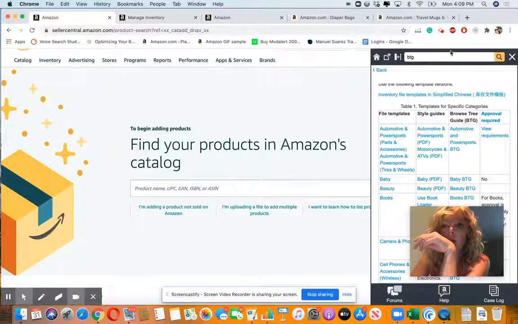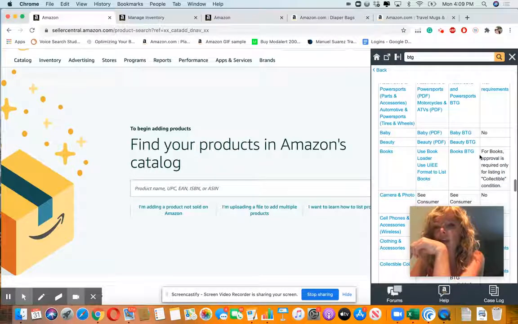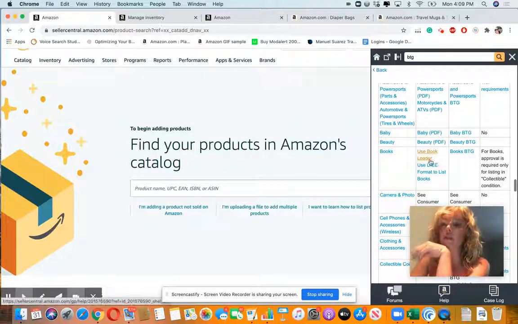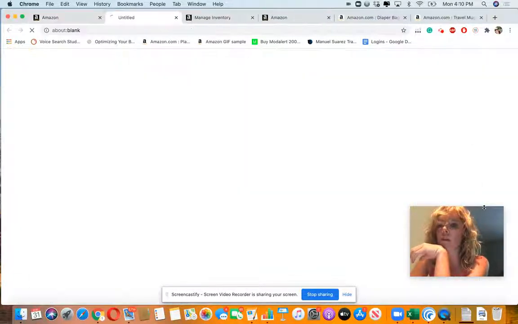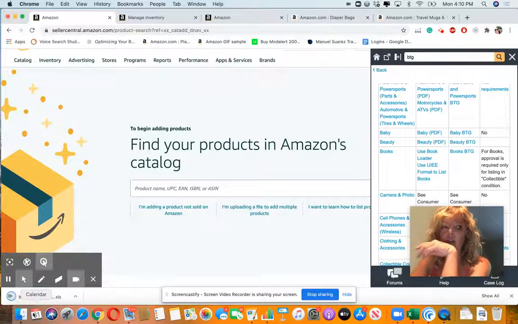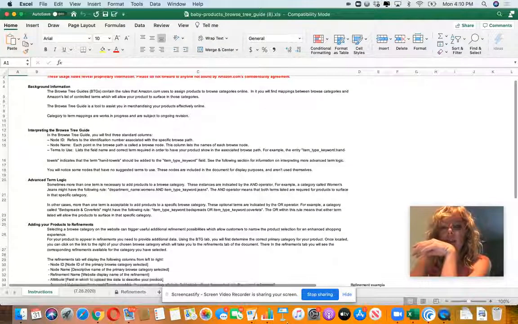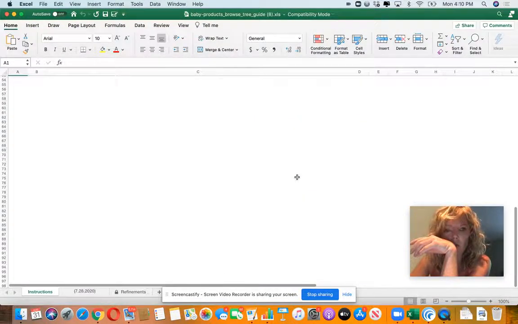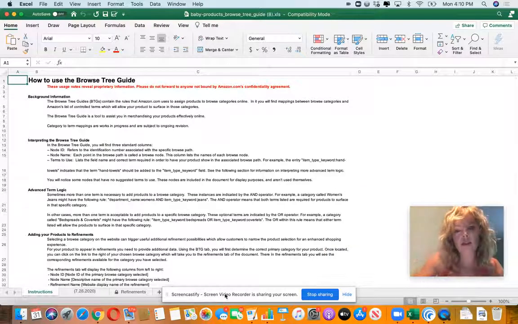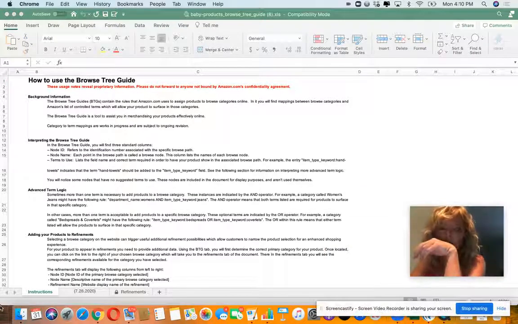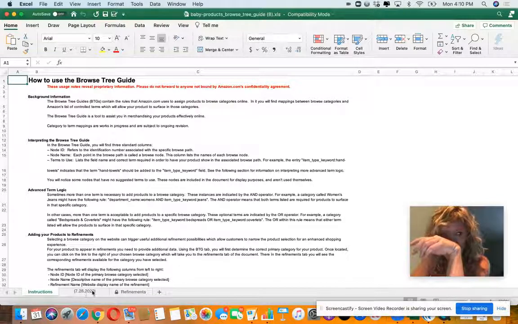No, we're going to go back to the BTG guide, and I'll show you what it looks like for baby and for coffee mugs, since we did both. But for you to find out what the refinement funnel section is, you go over to this one, the baby BTG. Again, it's going to populate an Excel sheet. And in here, why is it doing that? Oh, it's because this is in the way. Sorry, guys. In here, you will go to this section.